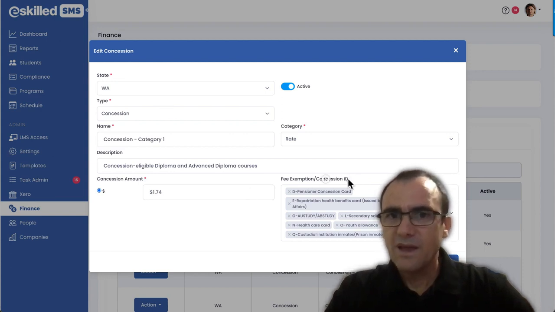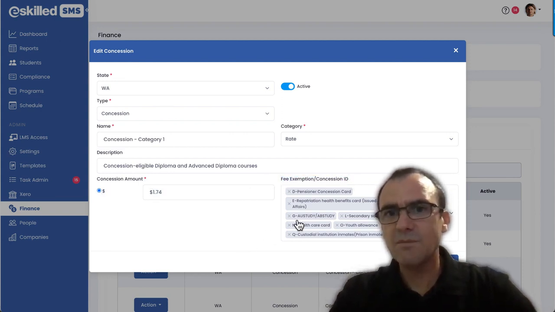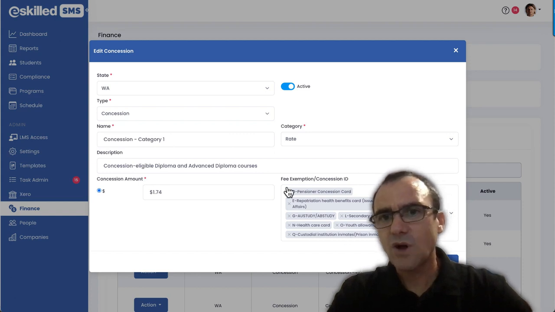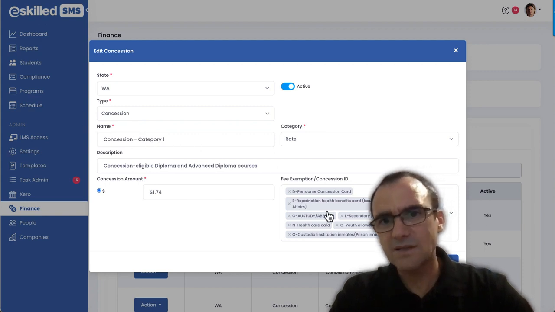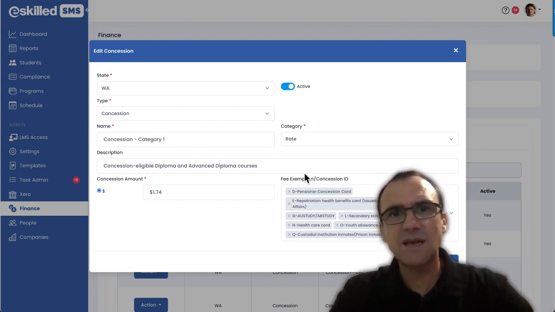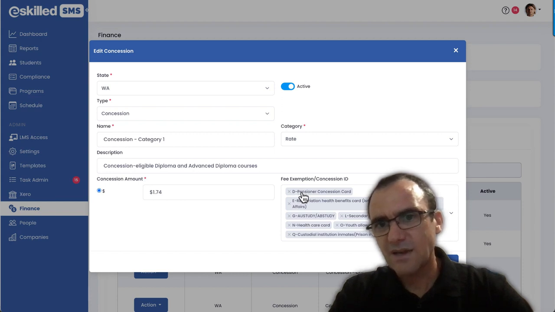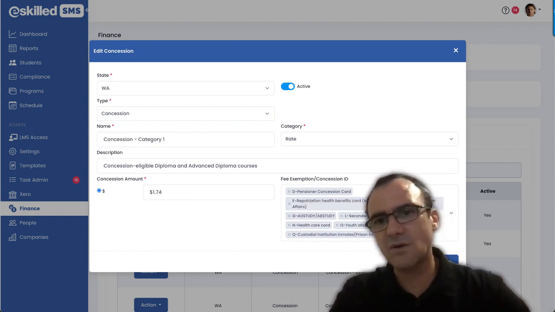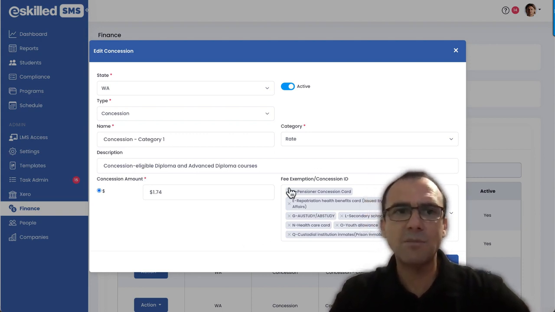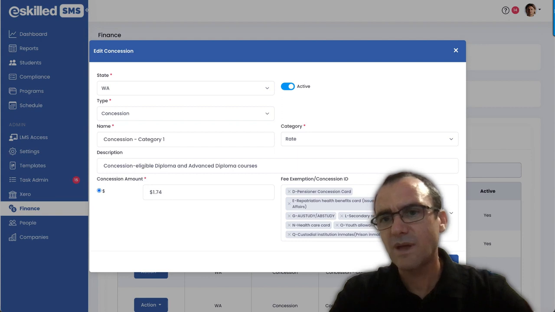And then the other thing that we can do here is we can map the types of concession IDs that relate to this particular concession category 1. So in this scenario, we can say that concession rate is relevant for pensioners, repatriation, health benefit cards, etc. All the different exemption or concession IDs that might be applicable to that concession type.